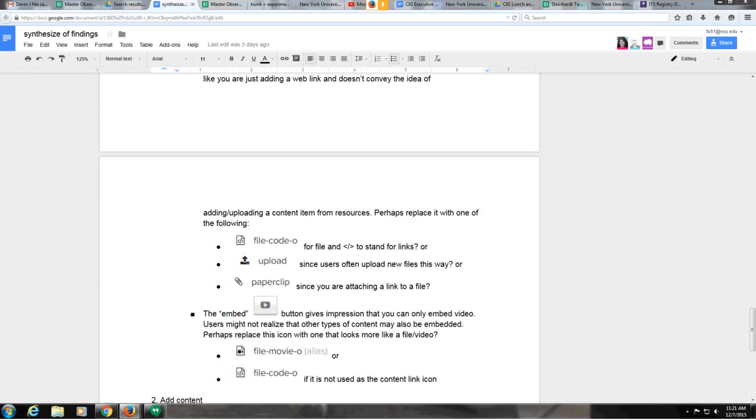Yeah, that's why I put the paperclip, because I'm attaching a link to something. But sometimes when you attach a file, you're uploading it from a local directory as well, so it kind of works. But again, I'm not 100% sure that's the best choice.